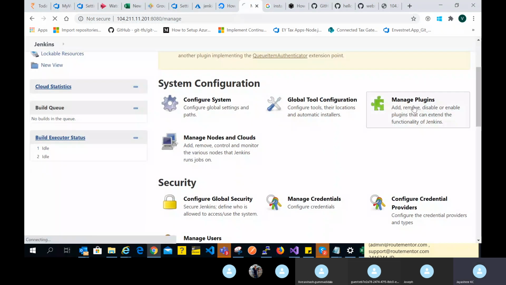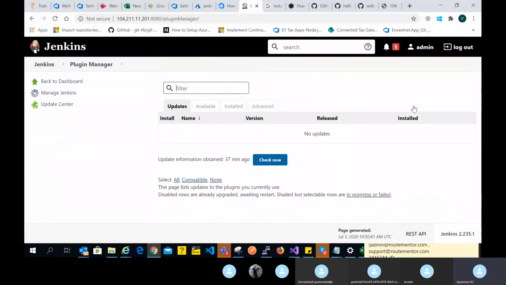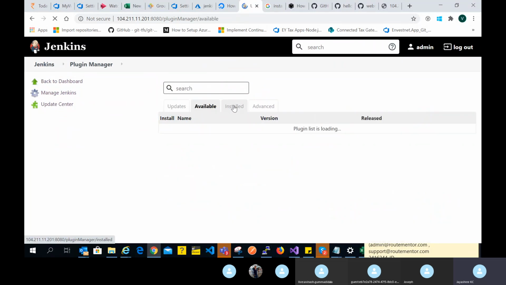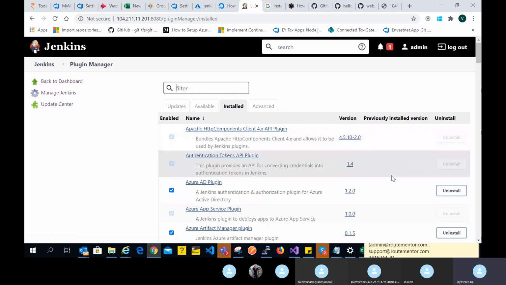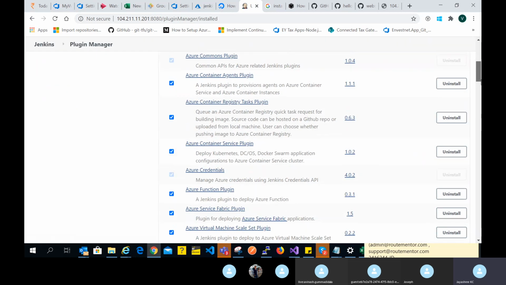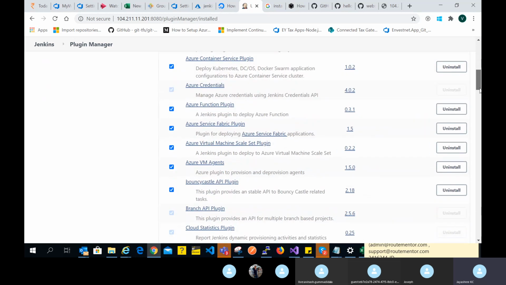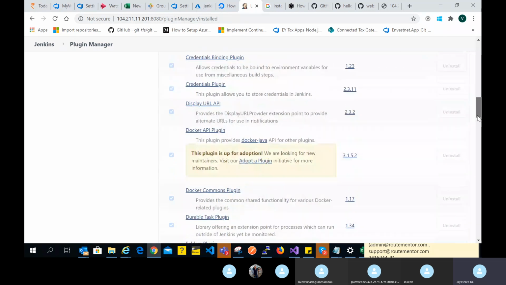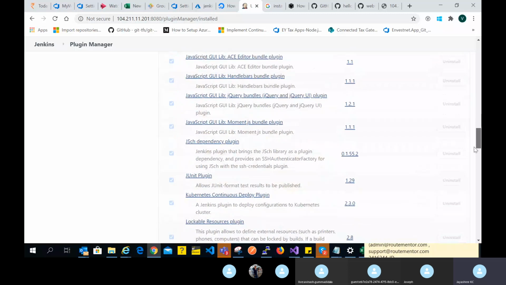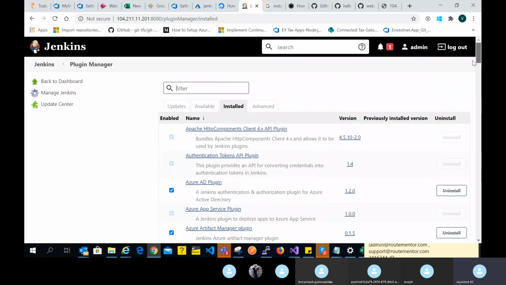And then the next one we are going to look at is manage plugins. Whatever plugin is installed on your Jenkins server will be appearing here. By default, these are the plugins that get installed. You see most of them are related to Azure because this is an Azure machine. But you can see the other plugins as well, which have been installed by default.